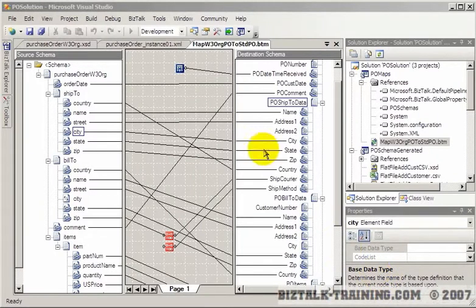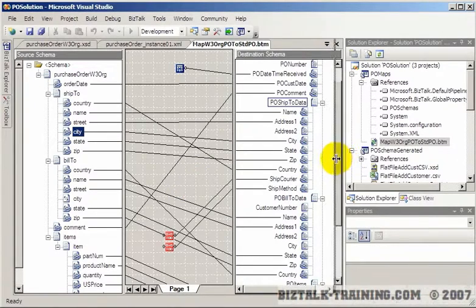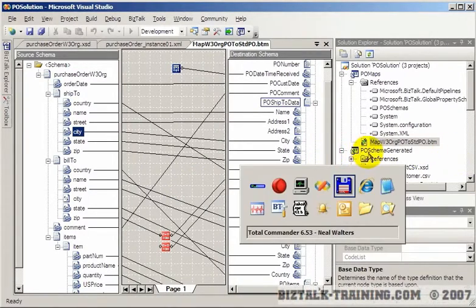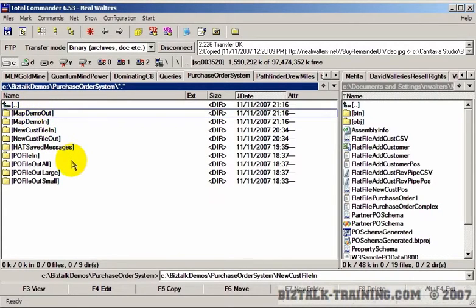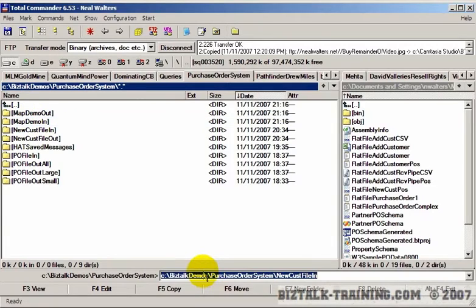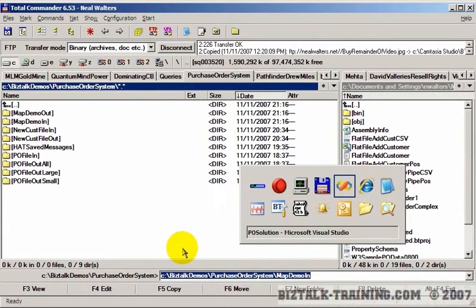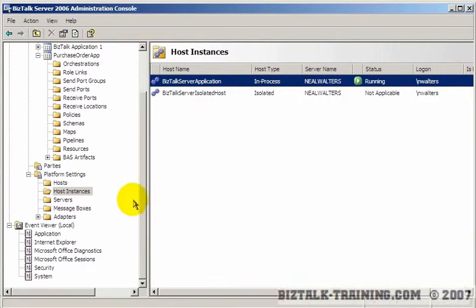In the prior video, we created our first map, and now we're going to actually use that map on a file that we receive. So I've created on the disk two directories again called map demo in and map demo out, and we're going to use those as we define our receive and send ports.